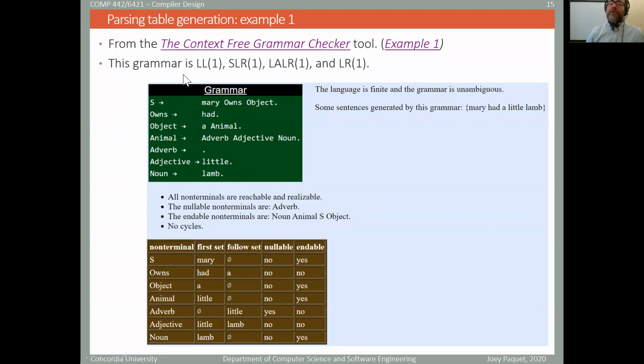Using the tool, we're able to find that this particular grammar is LL1, so there's no red in the table. There are no conflicts with the LL1 method for this grammar. It is also an SLR grammar, or SLR1 grammar. It is also an LR1 grammar, which is equivalent to what I refer to in the slides as CLR. And it is also an LALR grammar.